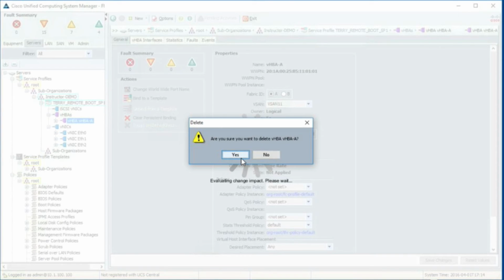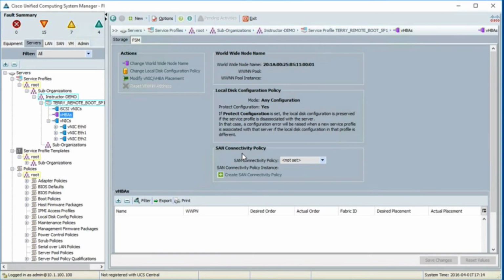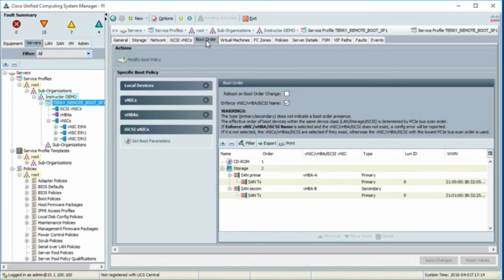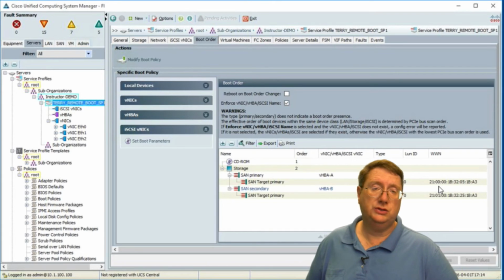So now I have absolutely no configuration that is storage related on these devices. I don't use the local drive, and if we look at the configuration here for the service profile and I start looking at my boot order, notice it still wants to try to boot off of those vHBAs through the use of the targets that I specified. But now there's no virtual host bus adapter for me to be able to employ to reach the storage array.